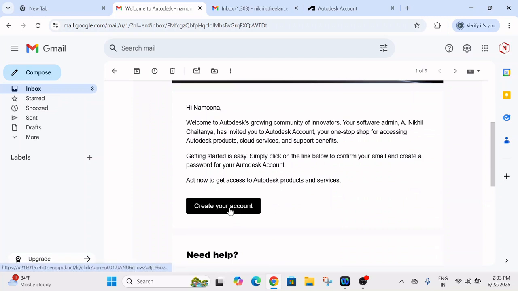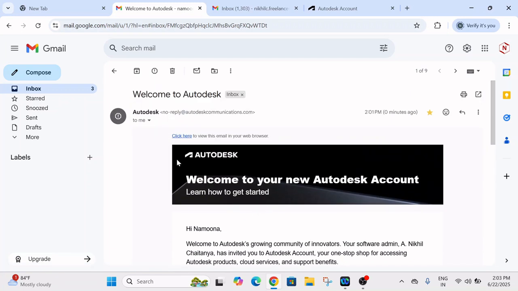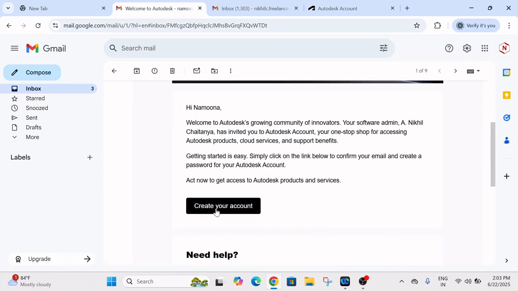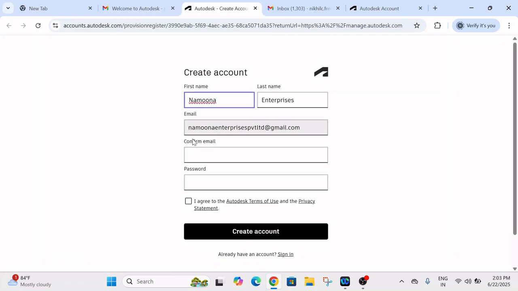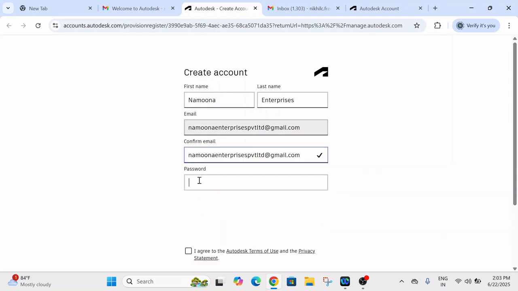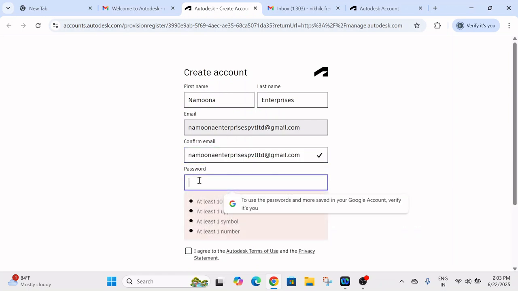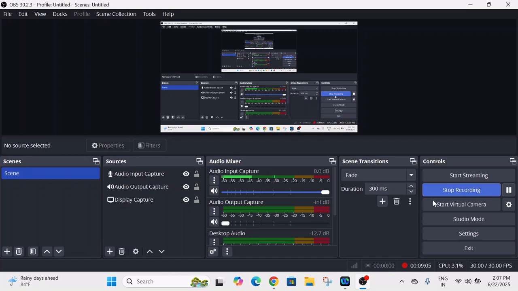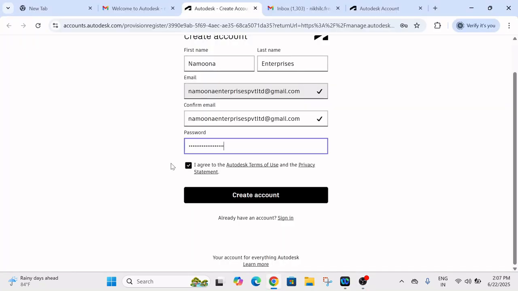So I will click on create your account. So once you receive this email, you click on create your account and give your username properly and confirm the email address. And you create a strong password. So I have created my password. I'll click on create account.